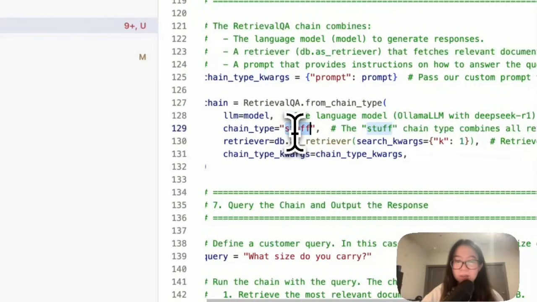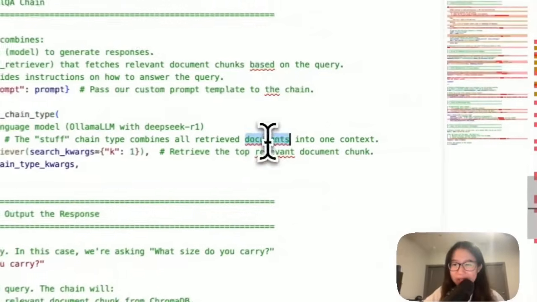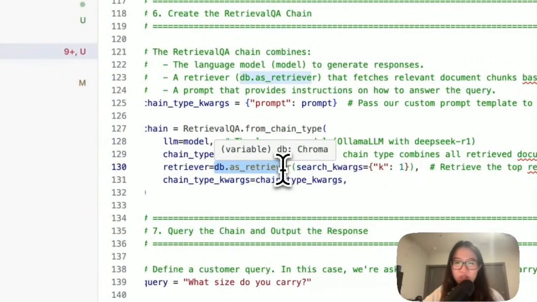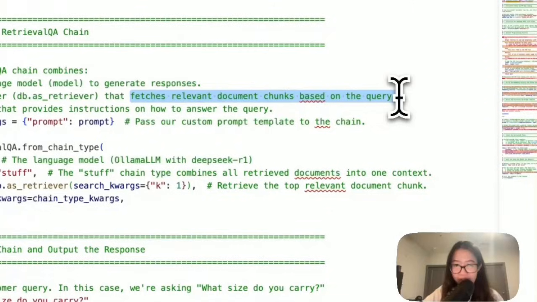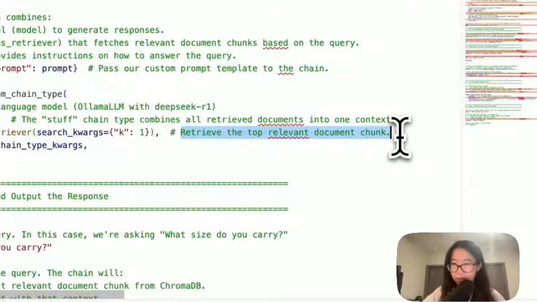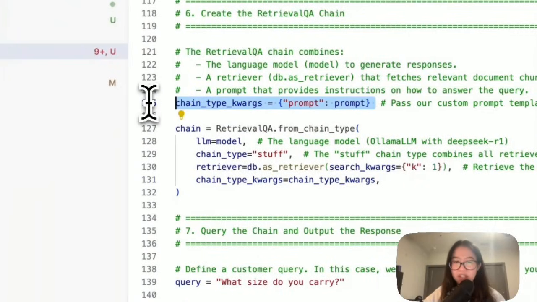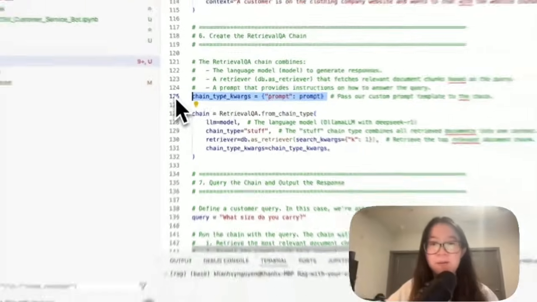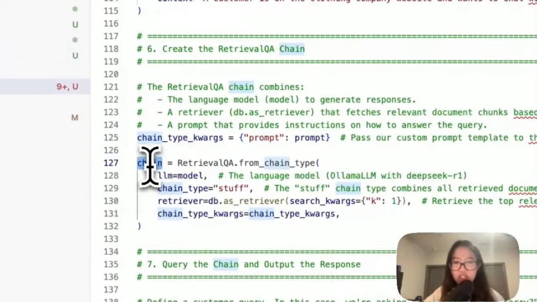Chain type equal to stuff. What does this stuff mean? It means it combines all the retrieved documents into one context. Retriever is equal to db.as_retriever, which fetches the relevant document based on the query. Search keyword argument k is equal to 1 to retrieve the top relevant document chunk. And then the chain type kwargs is equal to the custom prompt that we have. So we had the database, we have the prompt, we have the chain.